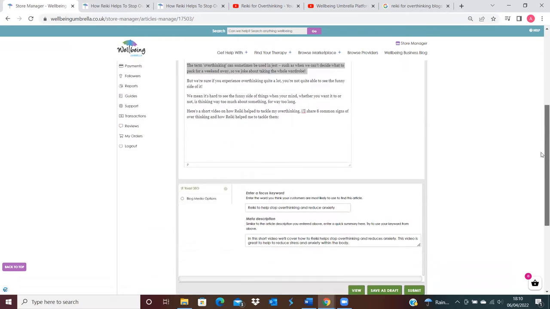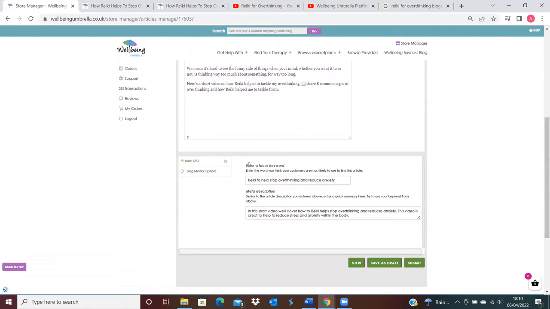I'm just going to go down then to cover the focus keywords. The focus keyword is the phrase that a potential customer may use and pop into the search bar. For example, if I was just to use a keyword of Reiki, as you can imagine, there's probably hundreds, if not thousands, of bloggers who have written on the subject of Reiki. So I'm wanting to be a little bit more specific and niche it down. I've put my keywords as, for example, Reiki to help overthinking and reduce anxiety.